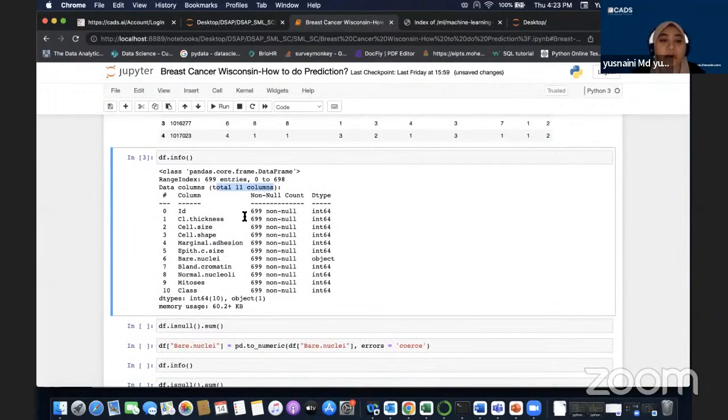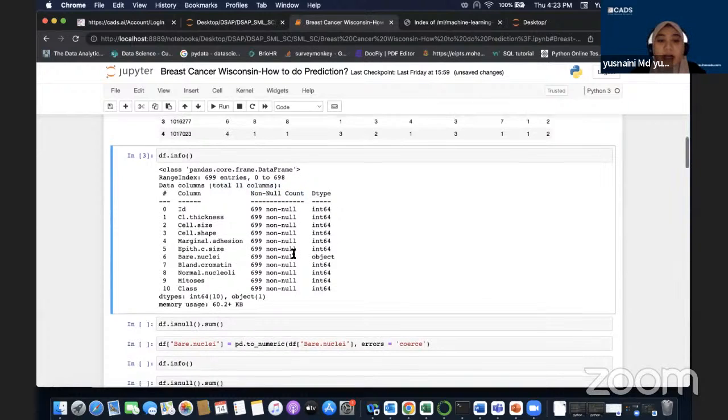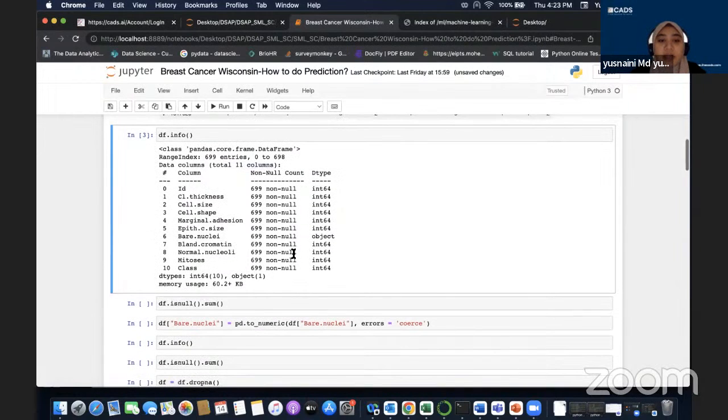And then you can also see whether you have a missing value or not. A missing value is returned as a null value in your data point. Based on this, all the attributes have the maximum number of entries, 699, meaning that at this stage, you don't have any missing values.